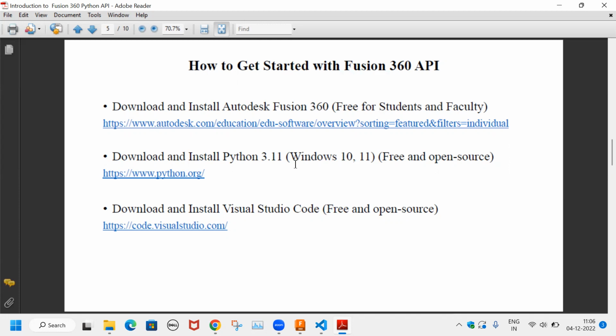At the end of the session, I will be sharing this PPT. You can simply click on these links and from there you can download Python and install it. I have already installed it on my machine. So I'll be showing you how you can write Python code and then integrate it with the Fusion 360 API.